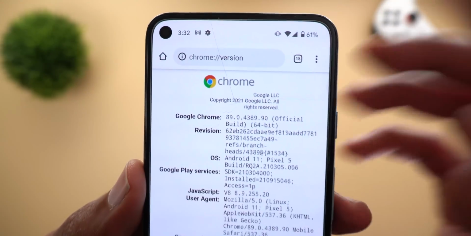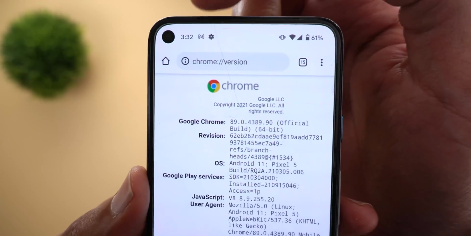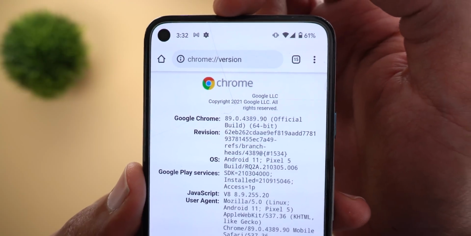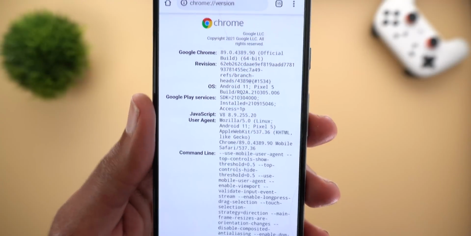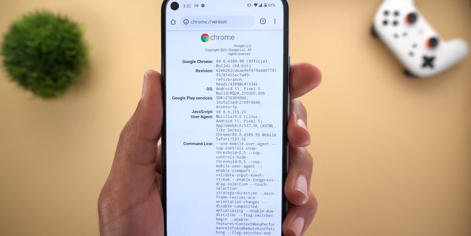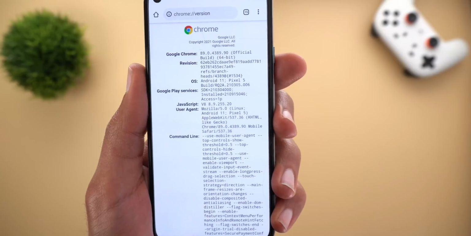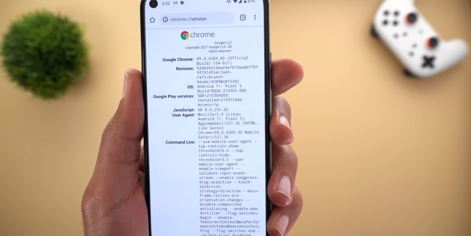And if you want to confirm which version you are using, just go to Chrome://version, and you will see the same page. Look for the same number to know your version. To be able to get the 64-bit on your device, your phone should be on Android 10 or later with 8 GB of RAM or more.